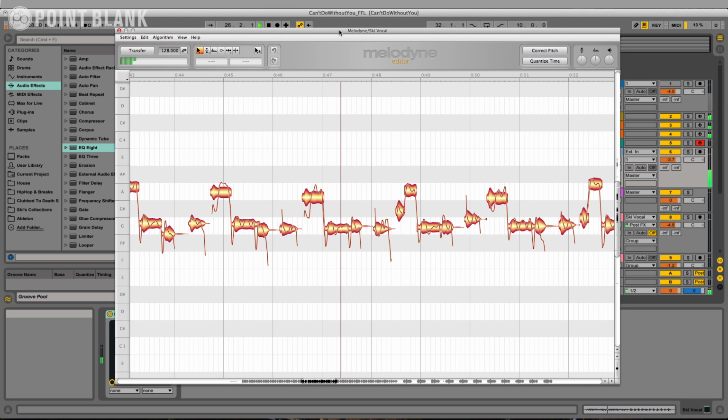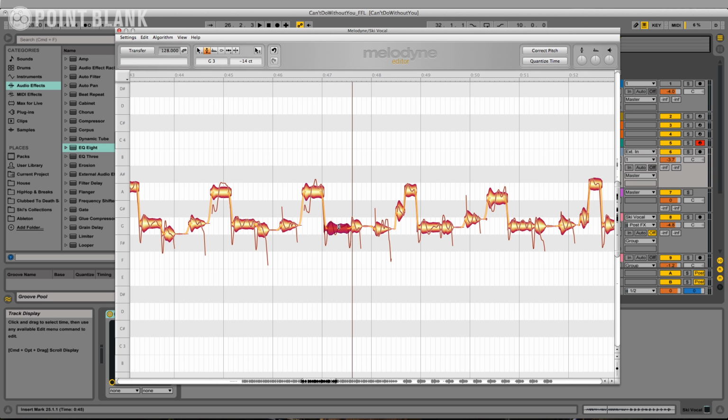So this is what I'm looking at here. First thing I'm going to do is click on the pitch tool, and I'm going to try to drag these waveforms into the middle. You can see it's going to go pretty mental, but there we go.